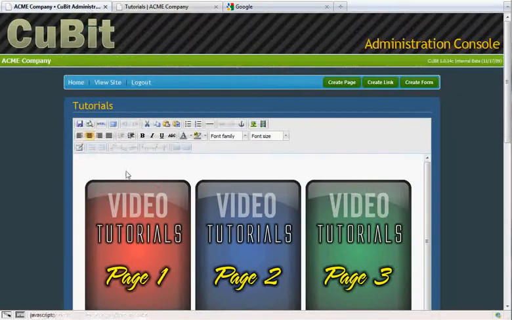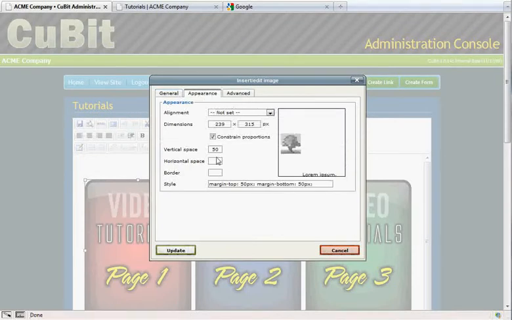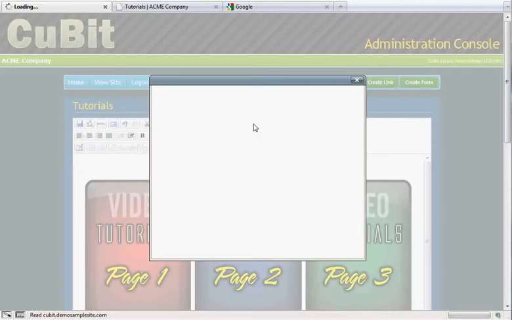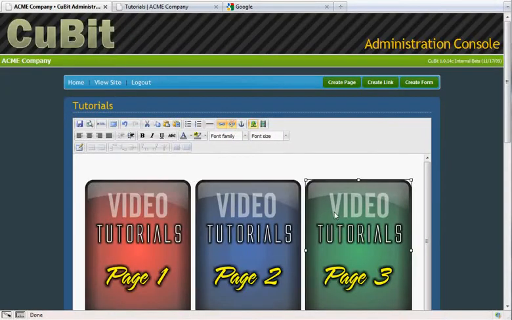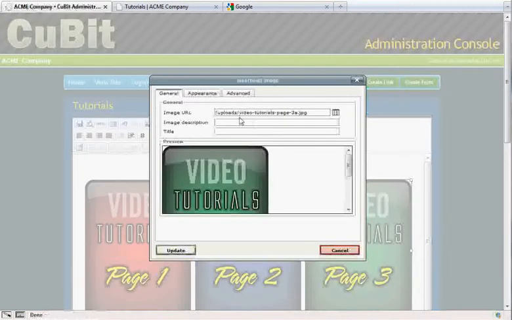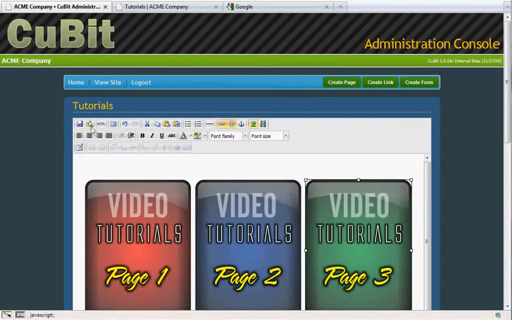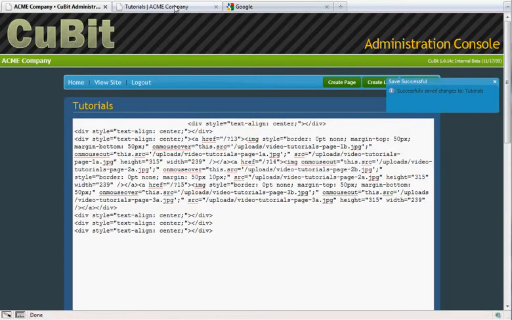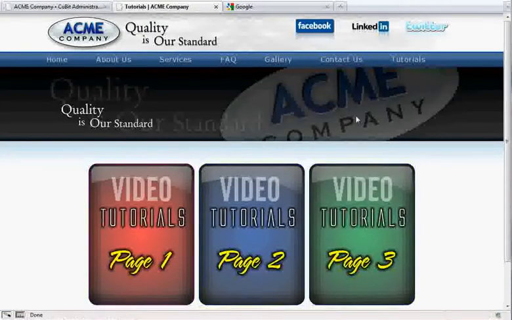So what we're going to do is go back in and turn that off by the images, border set to 0. Image icon, appearance, border set to 0, click the image icon, appearance, border set to 0. All this is found under the image settings. Save that. Come back into the tutorial, refresh, and there they are.